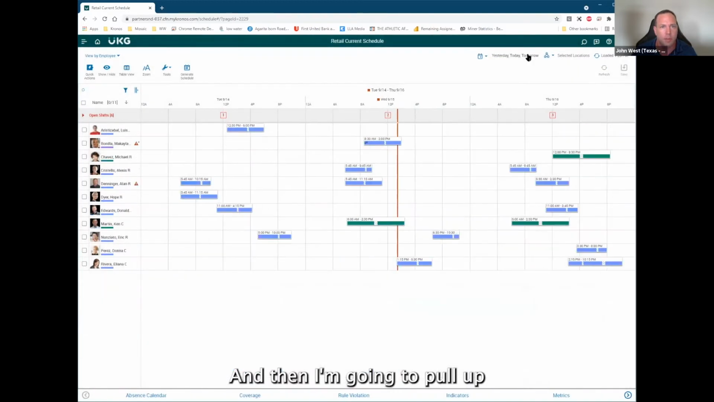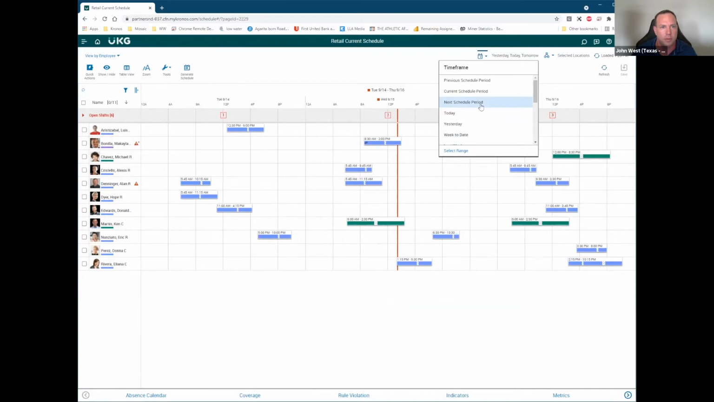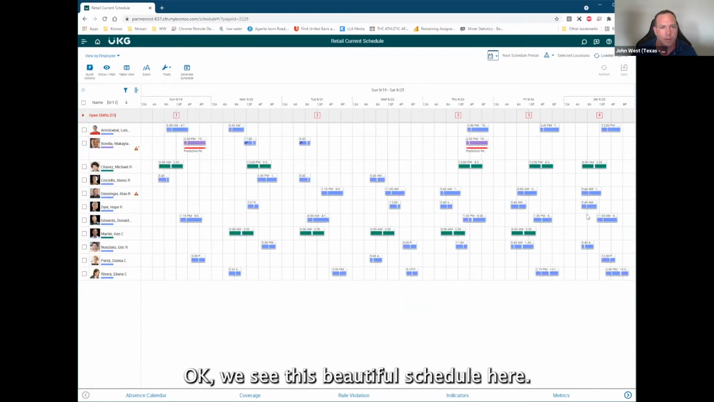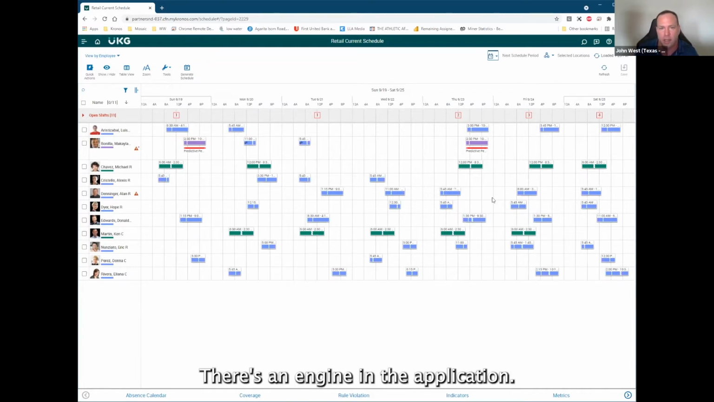And then I'm going to pull up next week's schedule. Okay, we see this beautiful schedule here. We've got everybody filled in. I ran the generate schedule option, which allowed me to generate open shifts and then assign those open shifts. There's an engine in the application.